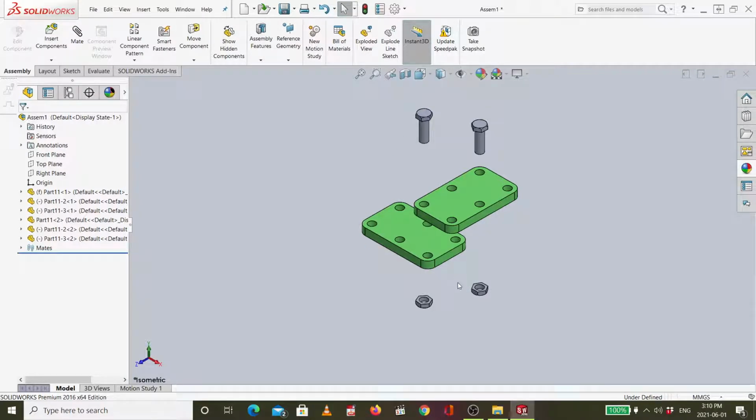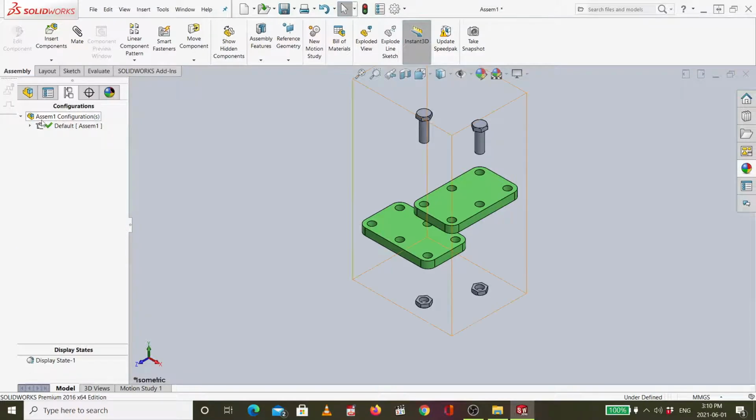So how can I make it in assembled situation again? I can go from here, configuration manager, which is this one. Then look, assembly one here, I can open. Look. Then exp view one is written. So if you double click, then it will be assembled again.